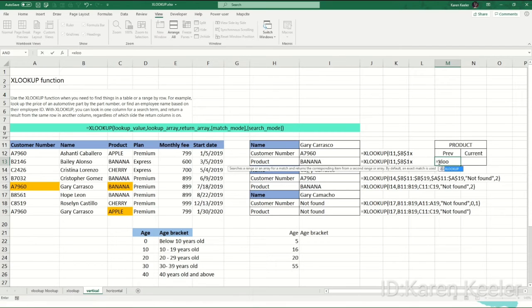We'll just follow the usual way of entering XLOOKUP. So we'll look for Gary Carrasco. I'll just type here Gary Carrasco, or link it to that cell, and then look for the product, which is again in column C, and then we can just press enter. So it will give banana as the result, which is correct. Now we're going to search from the bottom. So we are expecting to get apple as a result.